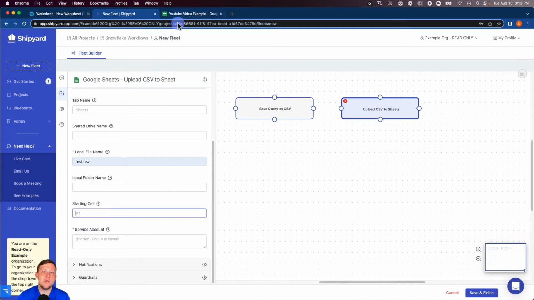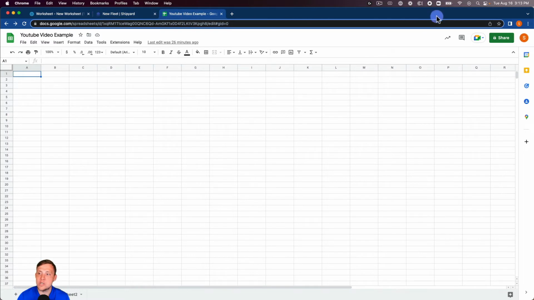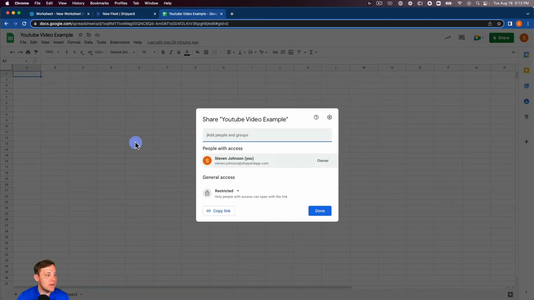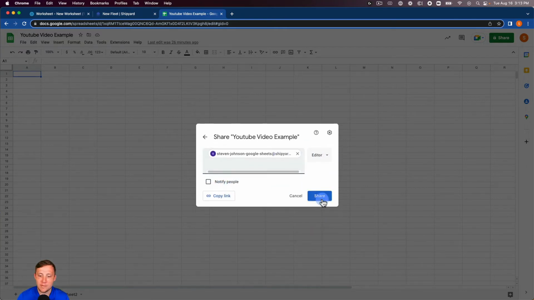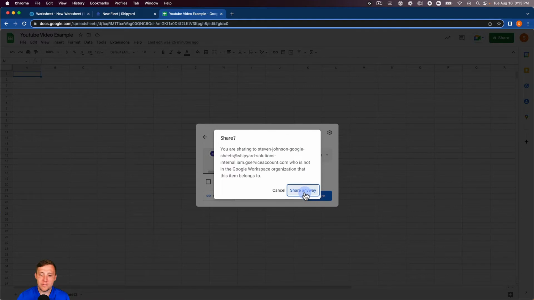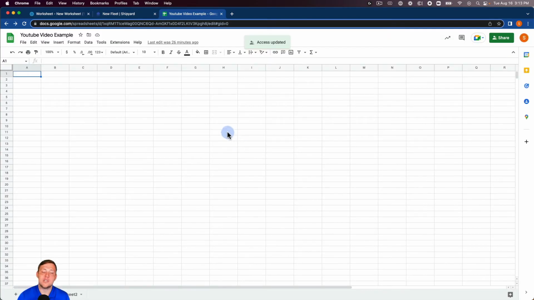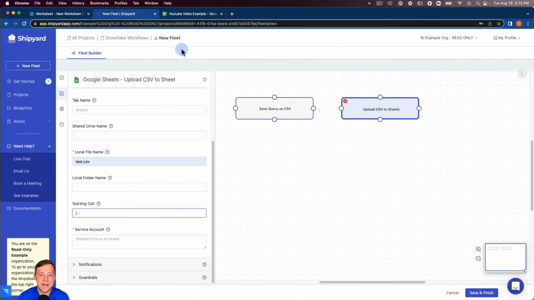So the last thing we need to do is we need to share our Google Sheet with our service account email. So I'm going to do that: copy, share, give it editor access. I'm not going to notify that email address, and then share it over. So now that's shared with that service account email. So let me go back into Shipyard. I can connect these together.